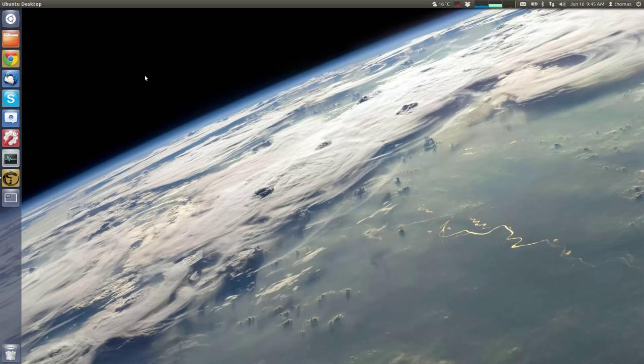Yeah, there are many more automatically changing wallpaper applications, but many of them only work with GNOME. So Wallch is the best one I found that works in Unity so far.